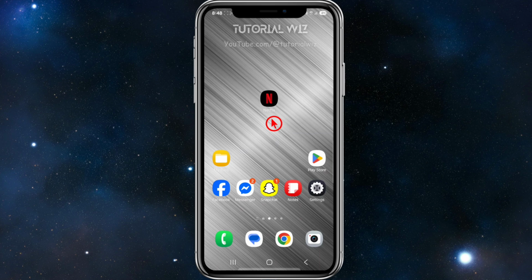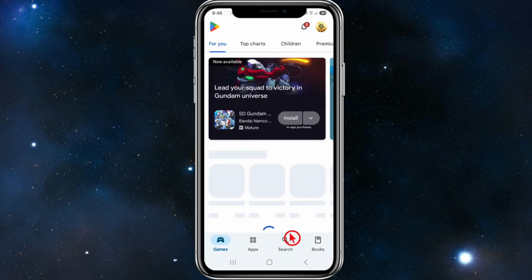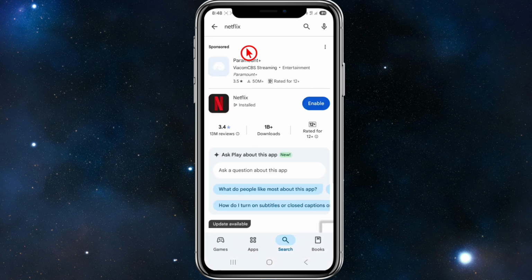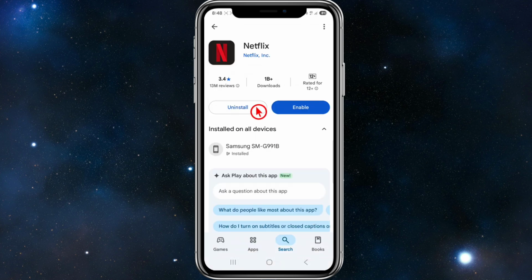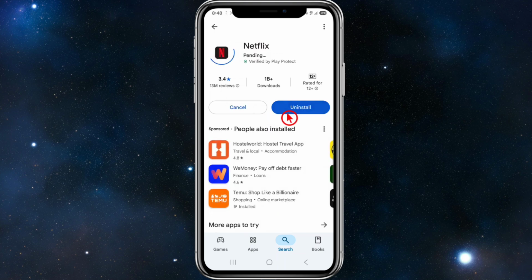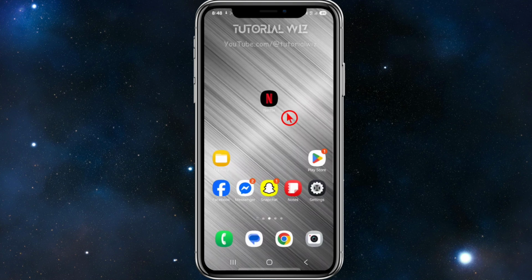So if you've got an Android phone like me, what we first need to do is go to our Play Store, search for Netflix, and then here it is here. Click into Netflix, and if it says update or enable or anything like that, so here we go, update, go ahead and update it, and then open Netflix, and the problem should be solved.